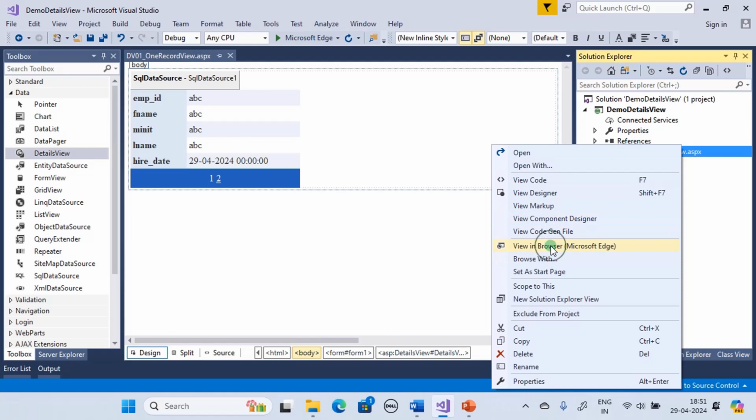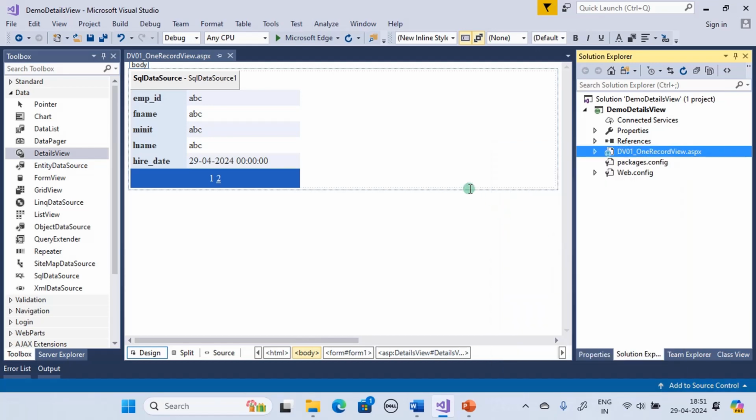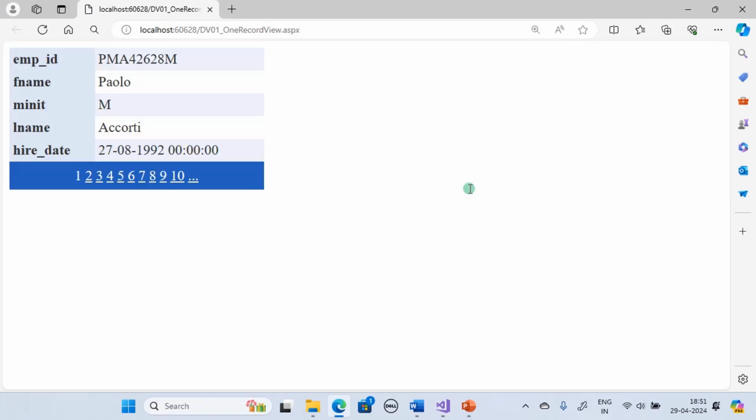And view in browser. So here, we are displaying the employee data, and in one page, we see only one record, right? And you can navigate between these records: employee ID, first name, middle initial, last name, and the hire date.